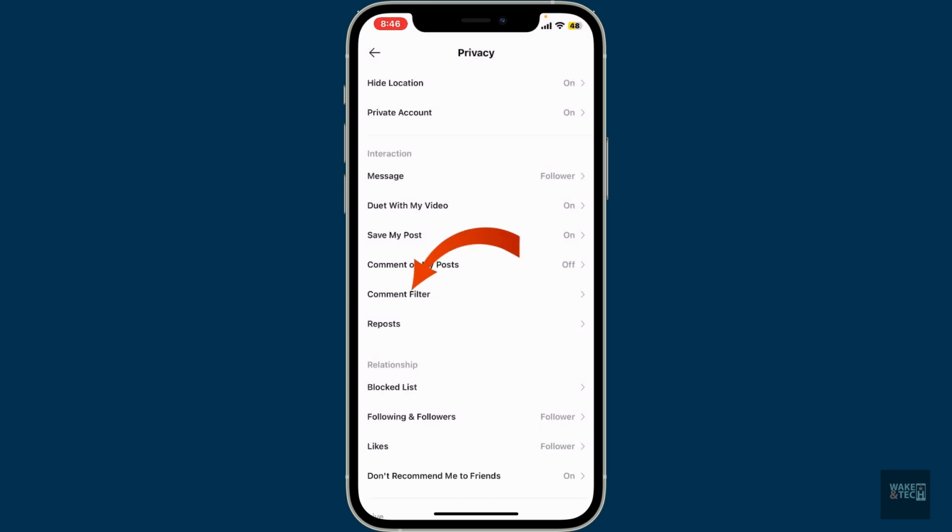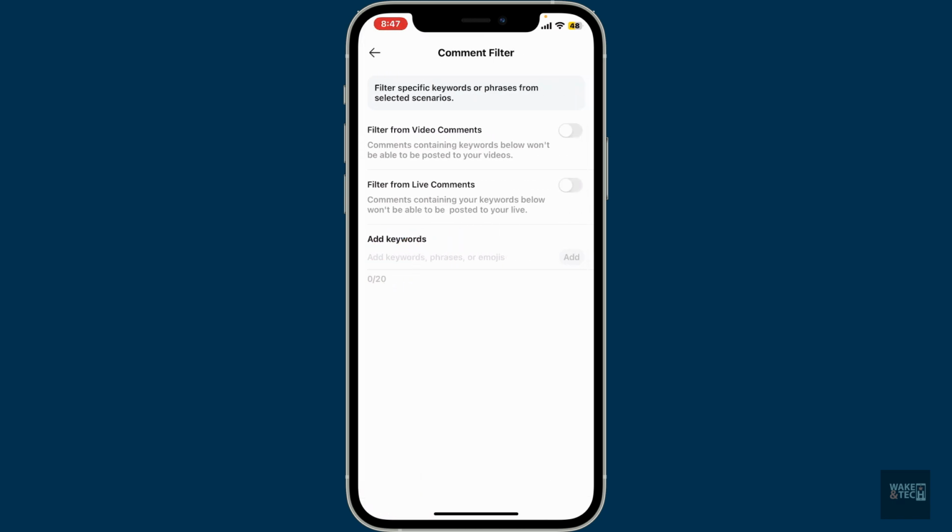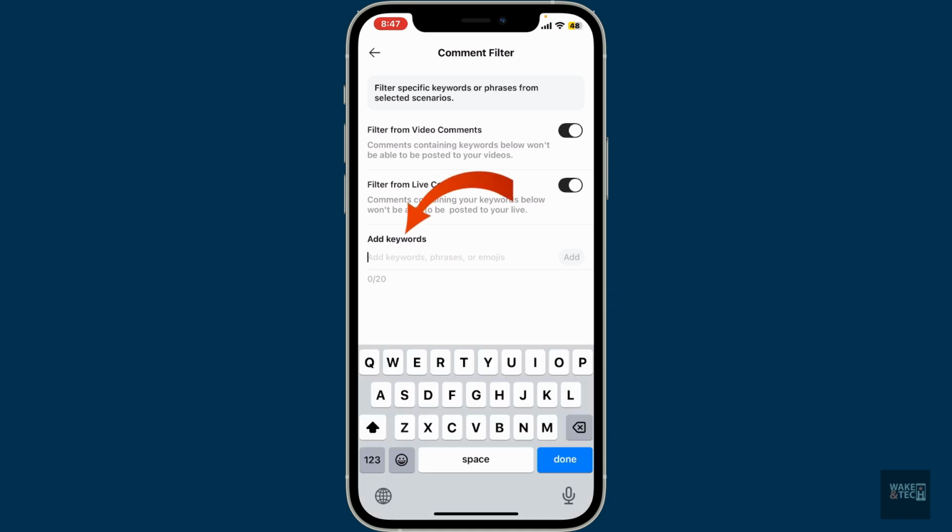Now click on Comment Filter. You can then filter specific keywords or phrases from selected scenarios. You can toggle on the button right next to options provided on the screen. Simply turn both of these options on, and in the Add Keywords option, go ahead and add any keywords or phrases that you'd like to filter.